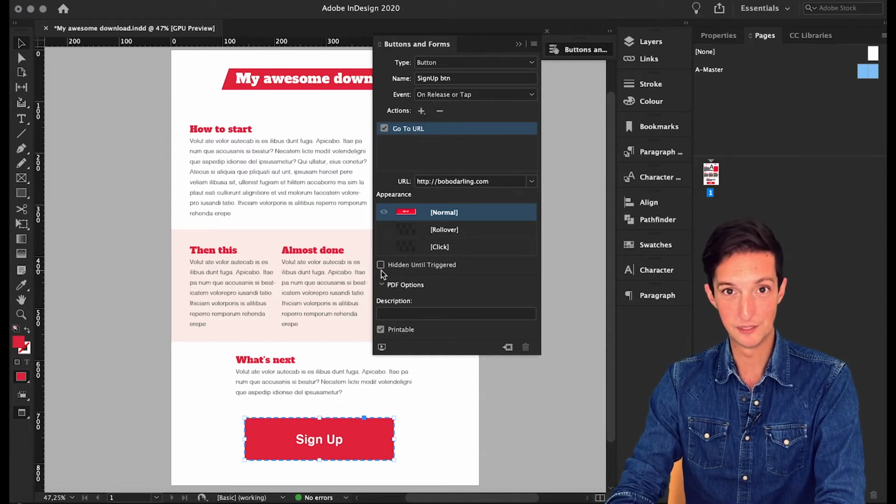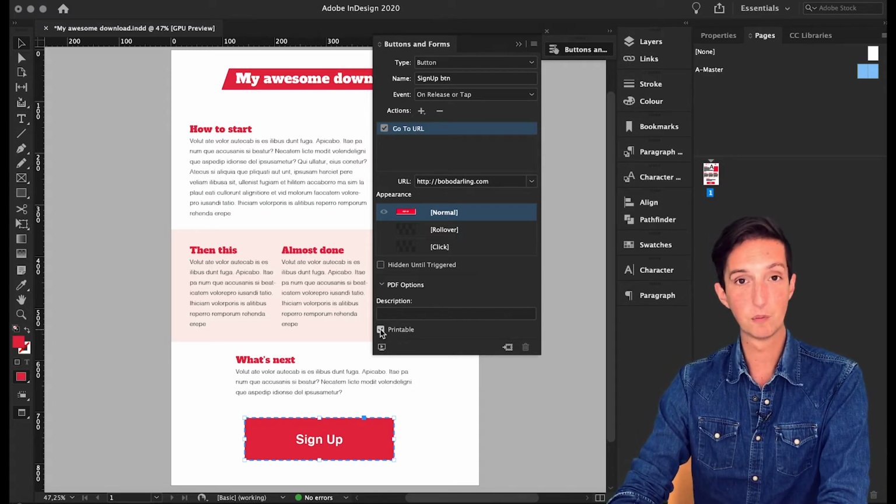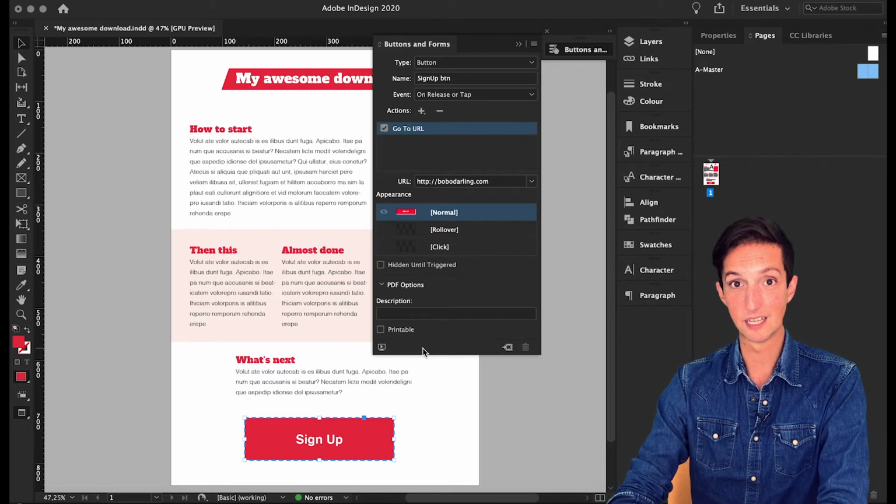Moving down to printable. Now, do we want to print our button or not? In my opinion, it looks a lot nicer when there are no buttons showing up on the PDF when the user decides to print it. So I deselect this box right here. Now this should work already, and we're gonna give it a little test run.